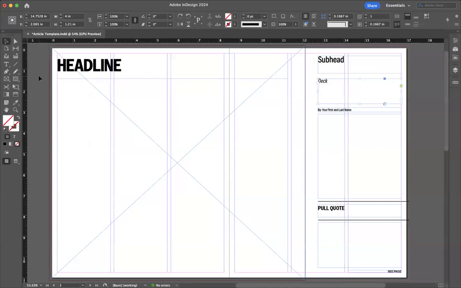So you can see there's some boxes here. One for the headline. The box that you see that has the X through it is for the image, and you'll see that on the second page as well, that there's boxes with X's or lines going through them, and that indicates that you're going to be placing an image there.